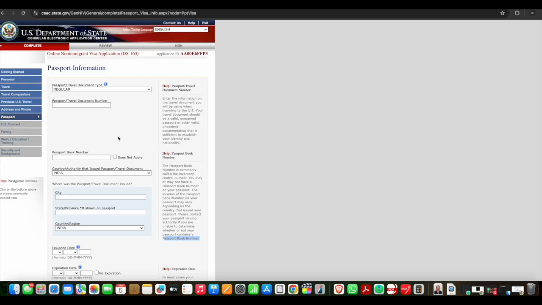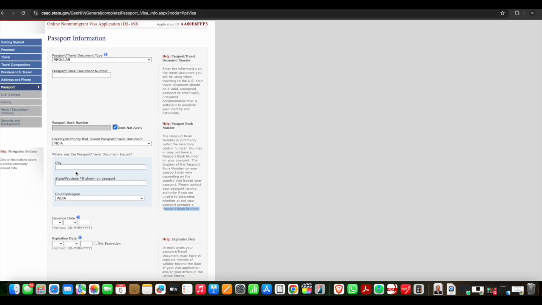So in the Indian passport, it is not applicable. So let's click on doesn't apply. Over here I selected India. Where was the passport travel document issued? You need to mention the city where it was issued, and in my case it was Ahmedabad, Gujarat, India.